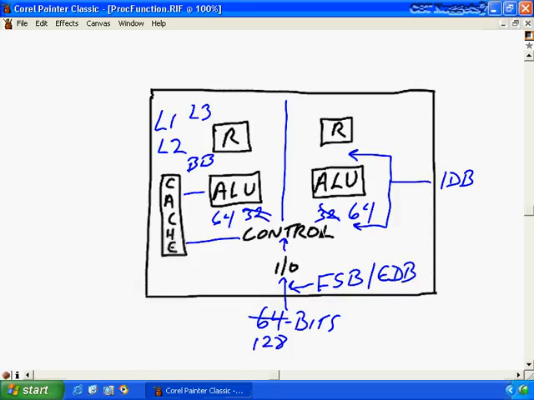And that's normally going to be 32 bits wide, but 64-bit processors are going to have 64 bits wide. And then over here, our bus width between the cache and arithmetic logic units and control unit is going to be known as our backside bus.